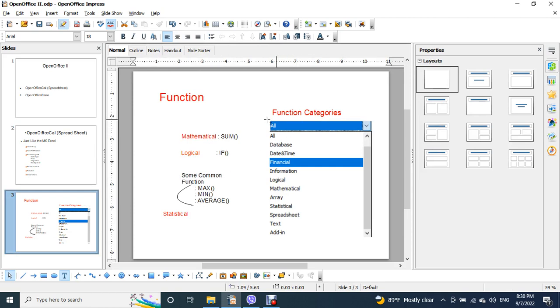These are the function categories: database functions, data type functions, mathematical, logical, statistical, and so on, and also text. You can learn all these categories according to your syllabus. The scope of your syllabus is just these.